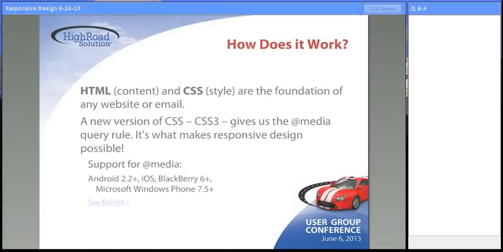So any HTML email is made up of two parts. The HTML, which is the content, which would be the text and images of that email, and the CSS, which is the style. And the style controls how that content gets displayed. These are the two different components that we're working with.